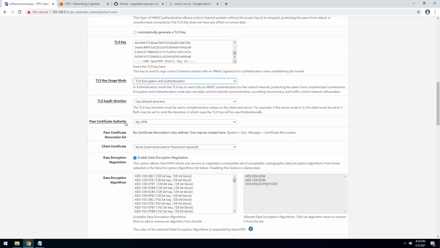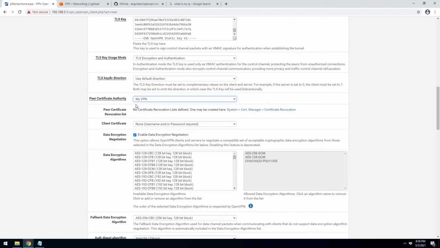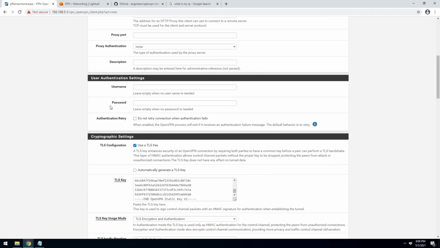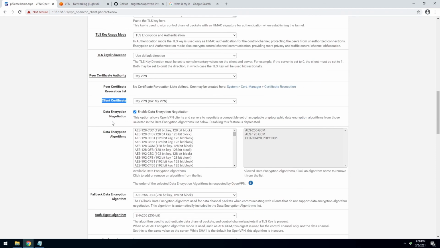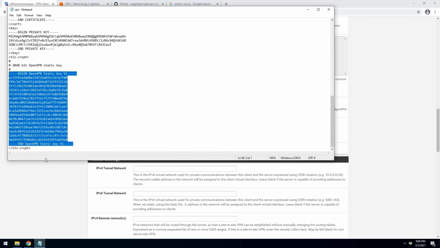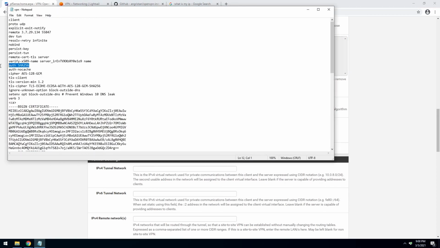For peer certificate authority, it is my VPN, okay? If you have any other certificate authority on your pfSense, you would have to use your OpenVPN server certificate authority. The client is my VPN. So client certificate, okay? We are not using username or password with this OpenVPN. We are using a certificate. Remove them. Oh, sorry, I removed the wrong one. Actually, it's GCM. I have to remove the other two. It's SHA-256. Okay.